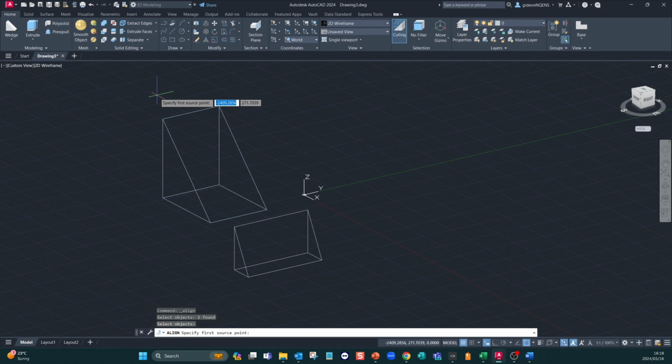Now it's going to ask me to specify a point. I'm choosing my first point. I want that corner to align with this corner. I want to align my second endpoint, that corner, to this corner. Now you can choose a third point, for instance, if you want this midpoint and that midpoint to be aligned. I'm only going to choose 2 points in this instance. I'm going to press enter.